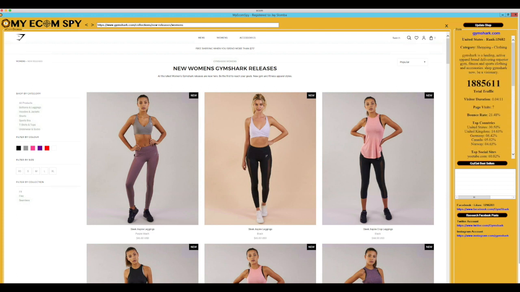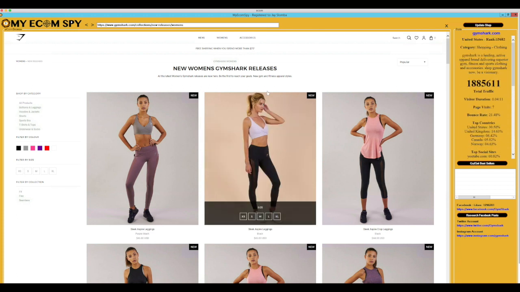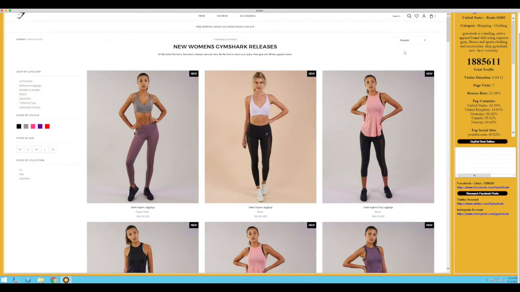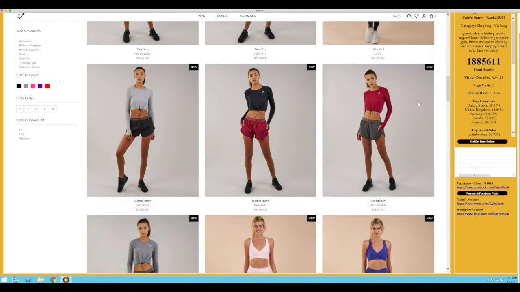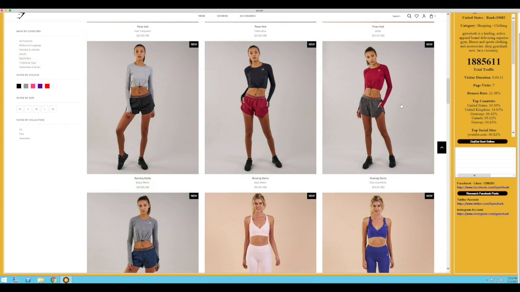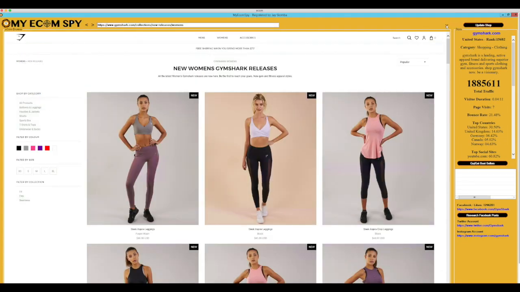It's an incredible asset, this right here, to give you an idea of what you want to look for to sell, what's selling well. Then obviously you can look at the best sellers and check that out as well. So I'm going to close this one out.